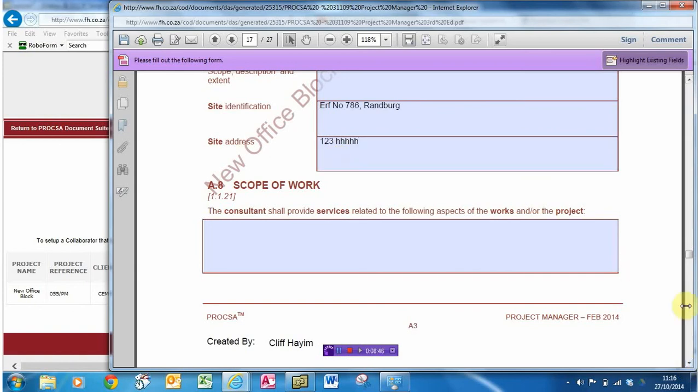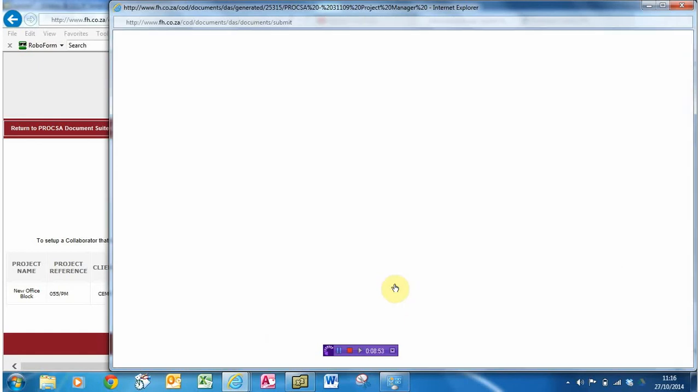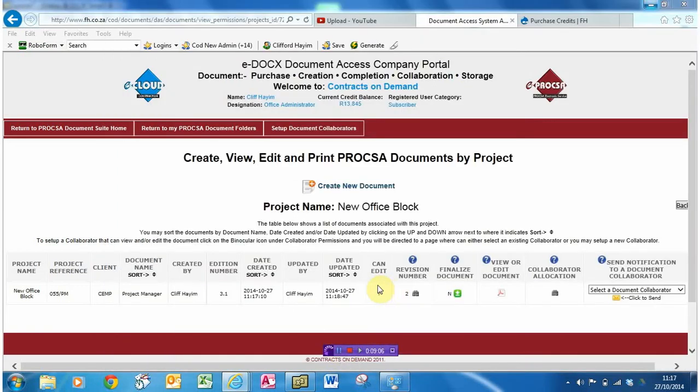Once we are complete, at the bottom or at the top of the document, click here to save, and that will now save that document online. Assuming we're not collaborating, you will then click close this window, and the revision will have been updated from revision 1 to revision 2. Revision 2, document has now been updated, and we're obviously free to open at any later point in time. Return back to the home suite once we're complete.